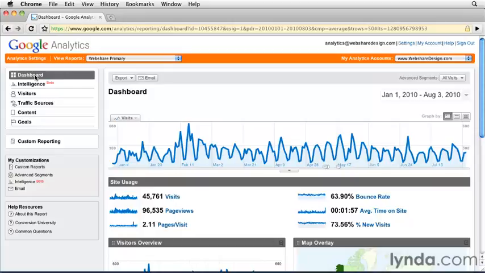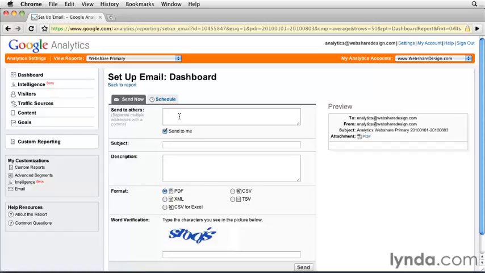Now, because the dashboard can be configured to include both high-level health check type reports, as well as specific ones that I'm interested in, it's a good candidate to be emailed. If we want to do so, we simply click on the email dialog box, which pulls up the information we need here: the email addresses of where we want to send it to others, subject line, description, the format such as PDF, XML, CSV, just like we saw in the export options, as well as some verification to make sure that we're actually a human, not a computer.